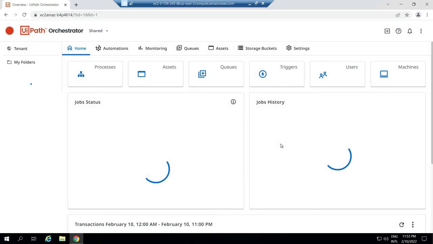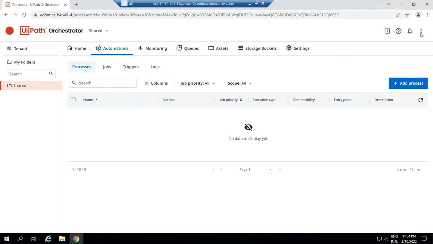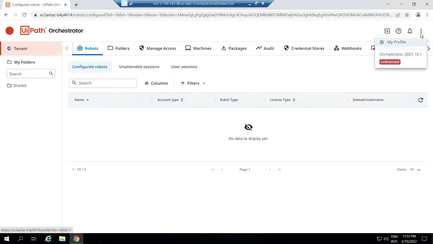So you can go through this orchestrator tour to understand more about the basic overview of the orchestrator. And now we are logged into the orchestrator. If you see here, this is the orchestrator 2021.10, and currently it is unlicensed. Once you receive the license from UiPath, you can activate the orchestrator and continue with the operations. Okay, so this is about the UiPath Orchestrator installation. I hope you have understood the concept, how to install and access the orchestrator.